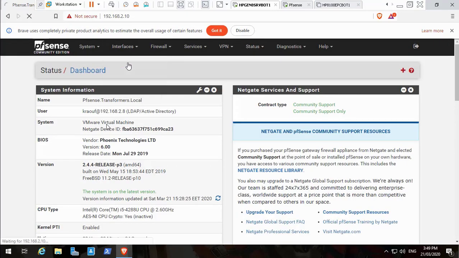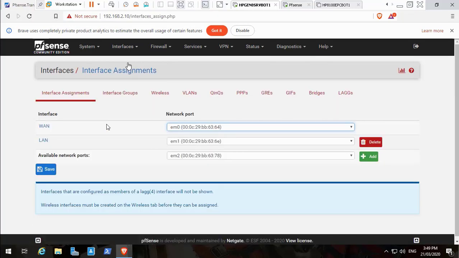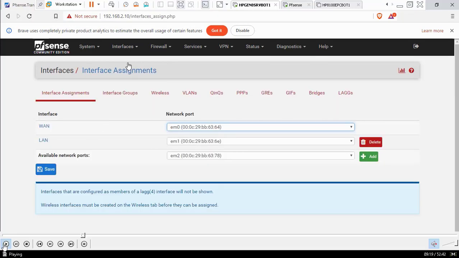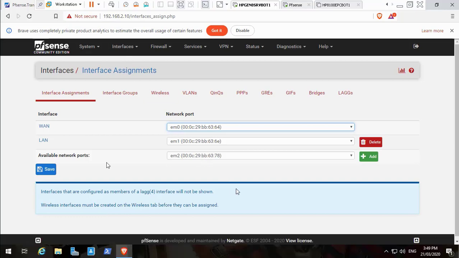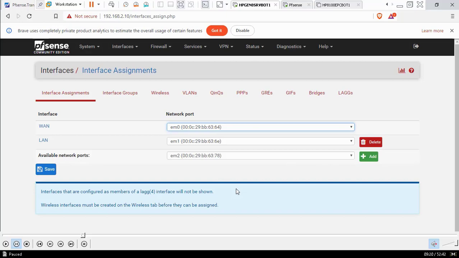Interface, we need to go to assignment here. We can see here that there is the network card that we have added. This is the MAC address for it. Okay, we have two interfaces. This is the WAN for the internet interface, and this is the LAN for our office network interface, and this is the available or the new network card that we have added. We will add it and give it a name.